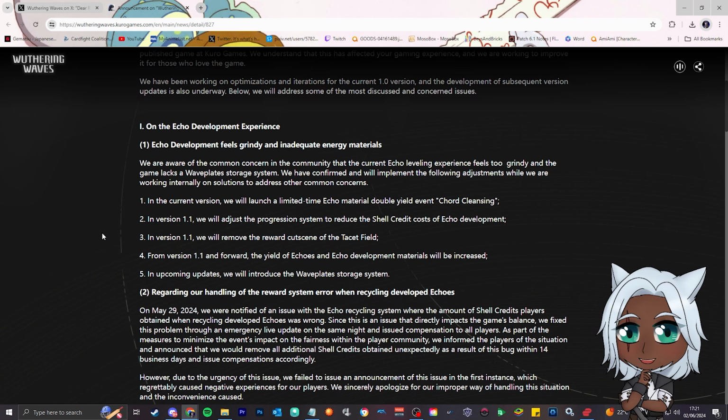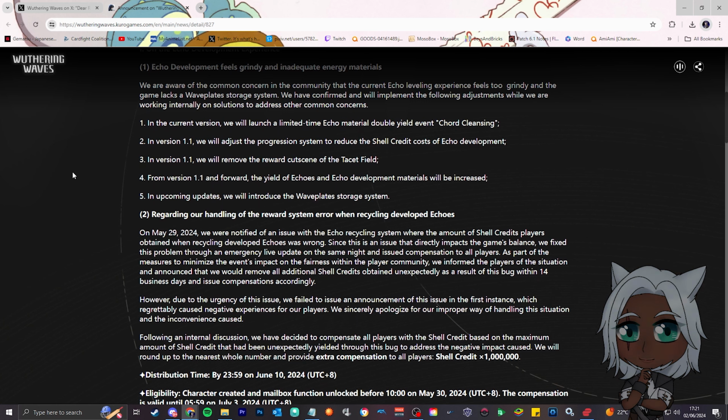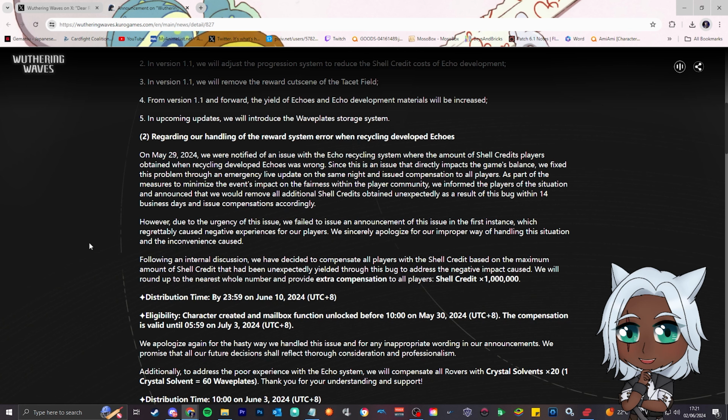In version 1.1, we will remove the reward cutscene of the Tacet Field. Thank you, people ain't got time to waste, man. Get out of here. From version 1.1 and forward, the yield of Echoes and Echo development materials will be increased. Hey, that's a dub. That's a W. In incoming updates, we will introduce the wave plate storage system. Yes, I think they just brought that up here. So that'll be interesting.